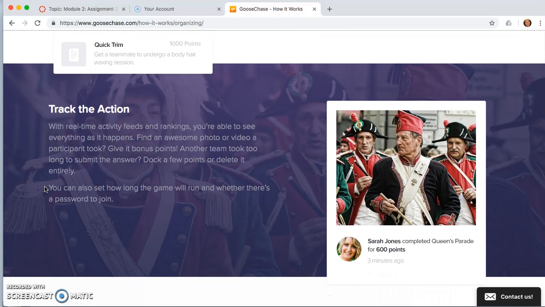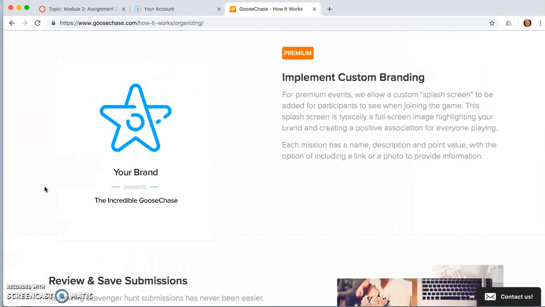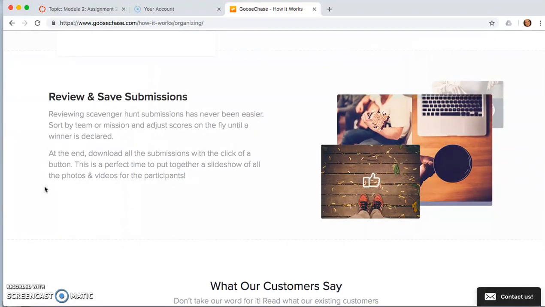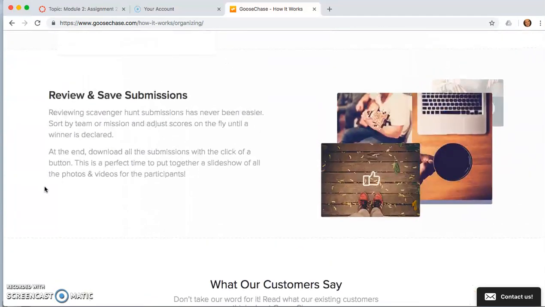As the students play, I can track the action. As they play, it appears live in real time on my screen. They can also see how the other teams playing are doing on their screens. At the end of the game, I can save their submissions to review for later and to show good examples of student work.